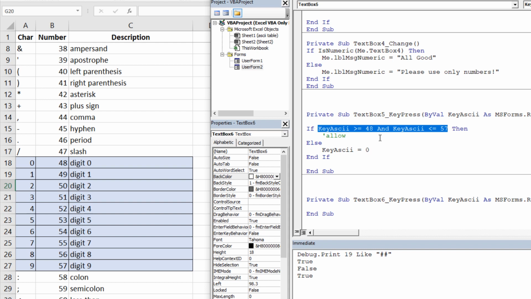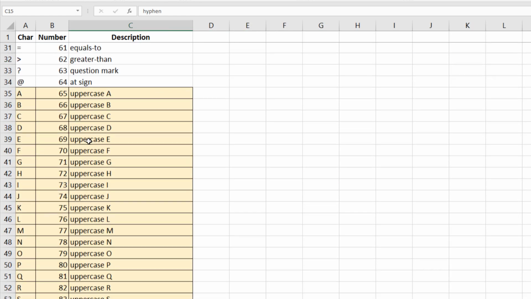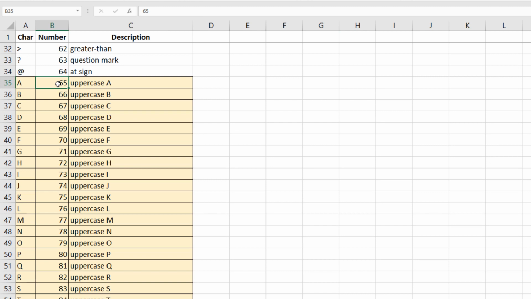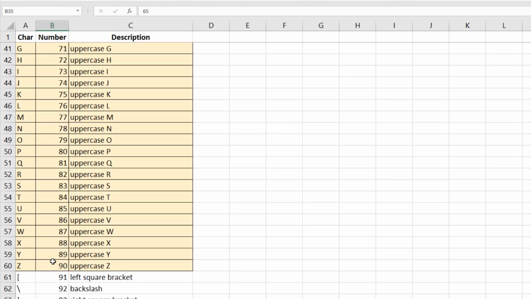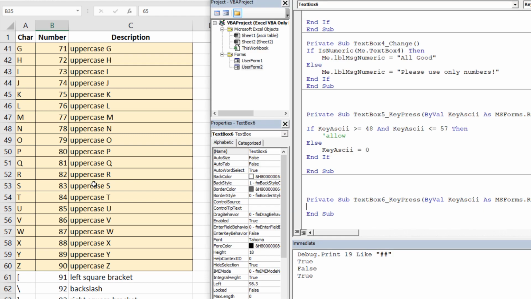But if you only wanted A through Z, whether lower or uppercase, that's what we're actually going to do first, okay? So we're going to only do the A through Z. So it needs to be greater than or equal to 65 all the way to 90. So 65 to 90. Let's do that first. So we're going to say only A through Z, lower or upper. Okay, so that's what we're going to do.